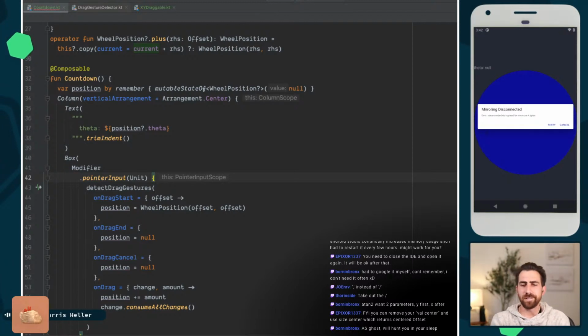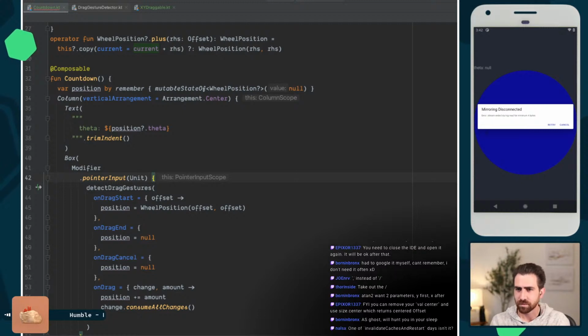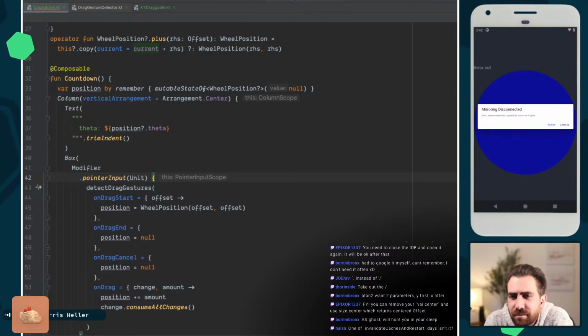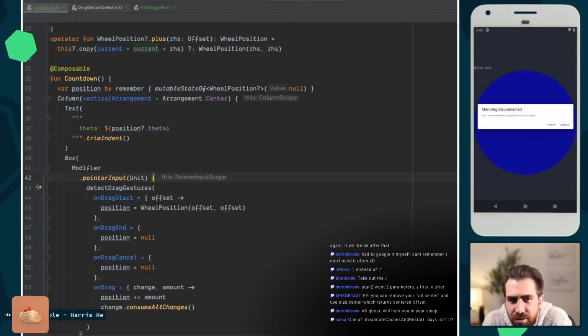All right. Come on, Android Studio. You can do it. Yeah, I didn't try invalidate caches and restart. Hopefully just closing it.